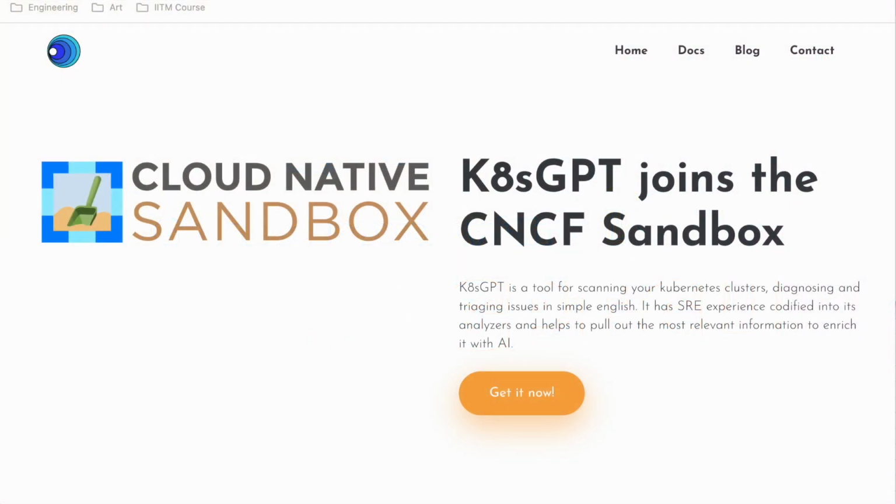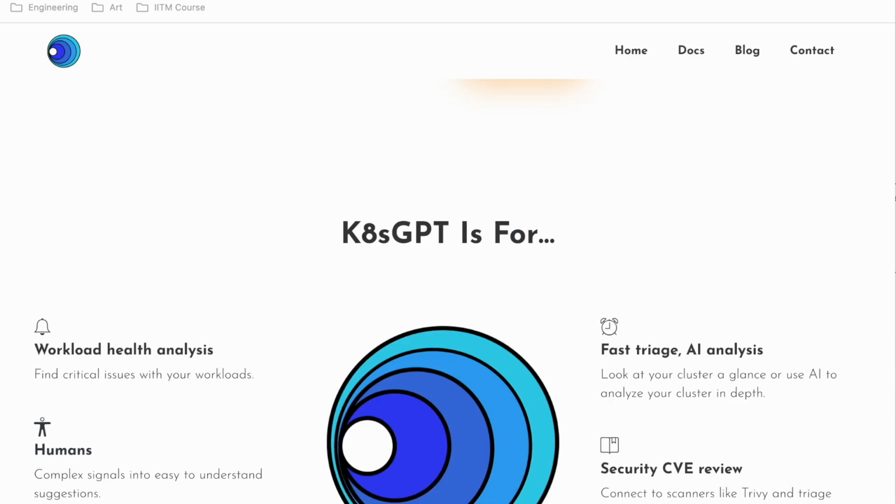So what is K8s GPT? K8s GPT is an open source project which uses large language models to make Kubernetes management easier. The most attractive thing about the project is its seamless integration with any LLMs. Now let's look at how we can get started with K8s GPT.